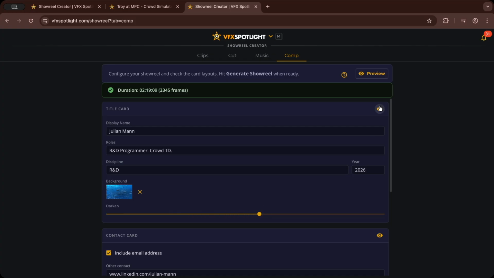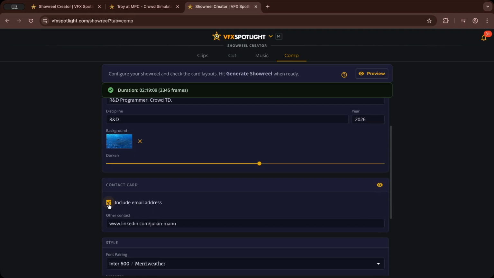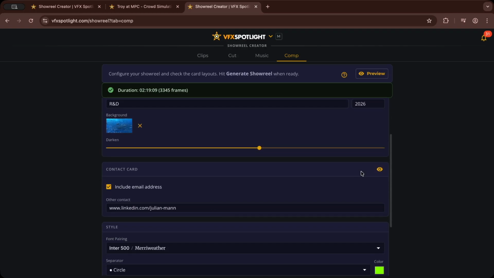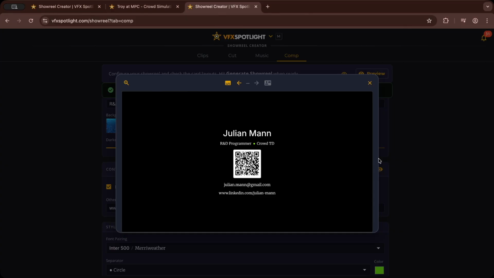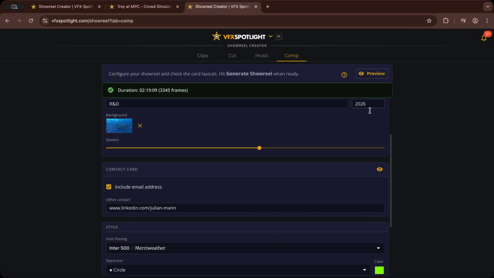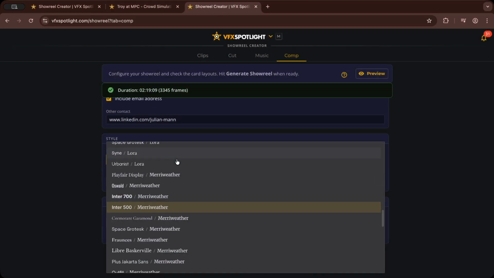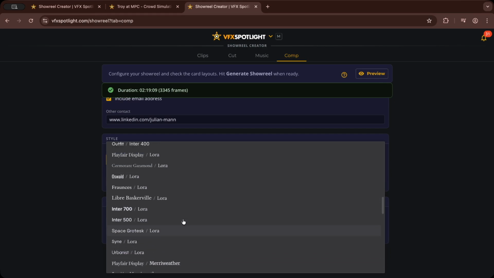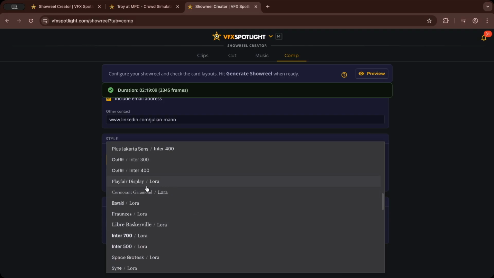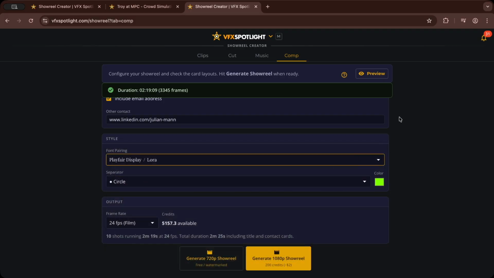The contact card includes contact details and a QR code that links back to your VFX Spotlight profile. In the Style section below, currently there's a font pairing menu and a character to separate the different phrases in the contribution info. So let's take one more look at the preview.